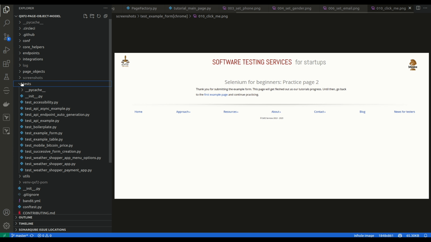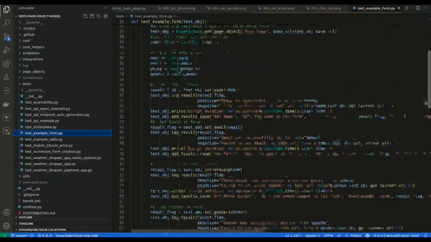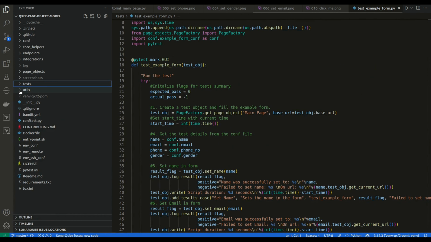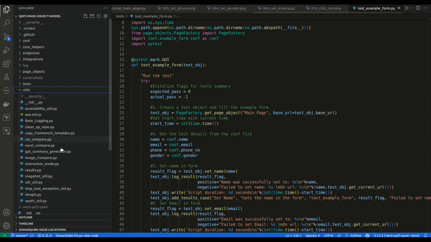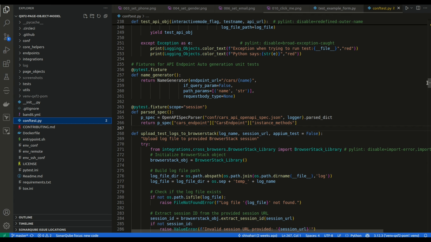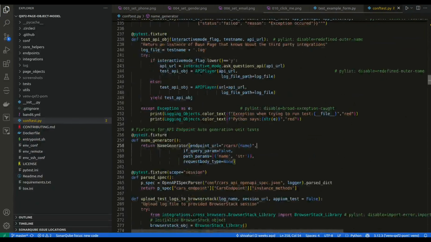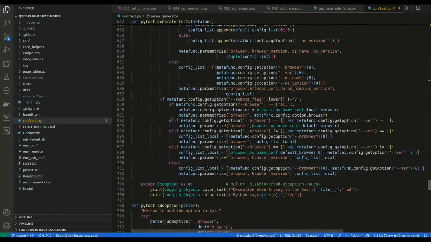Next up, the tests directory. This is where all your test scripts reside. They are well organized and structured to reflect the application's modules and features. We also have the utils directory, which contains various utility modules that enhance the framework's functionality and efficiency. Finally, there's the pytest.py file. This is a special configuration file for PyTest that allows you to define fixtures and hooks, helping customize test behavior.